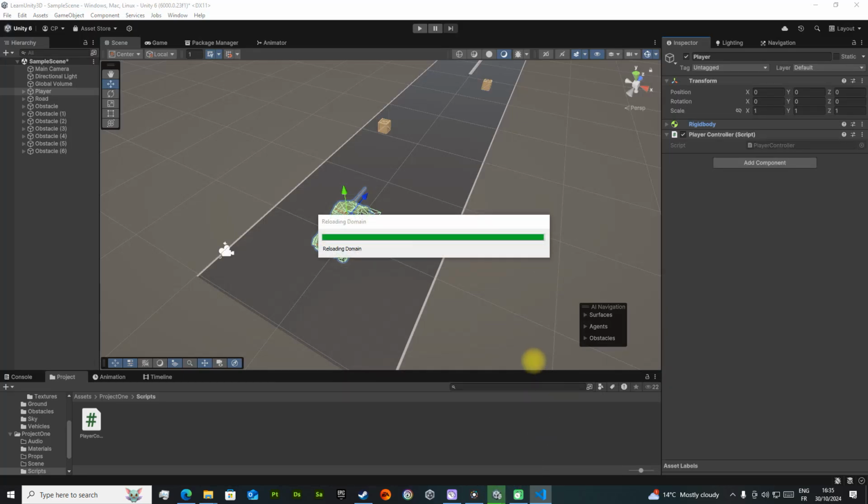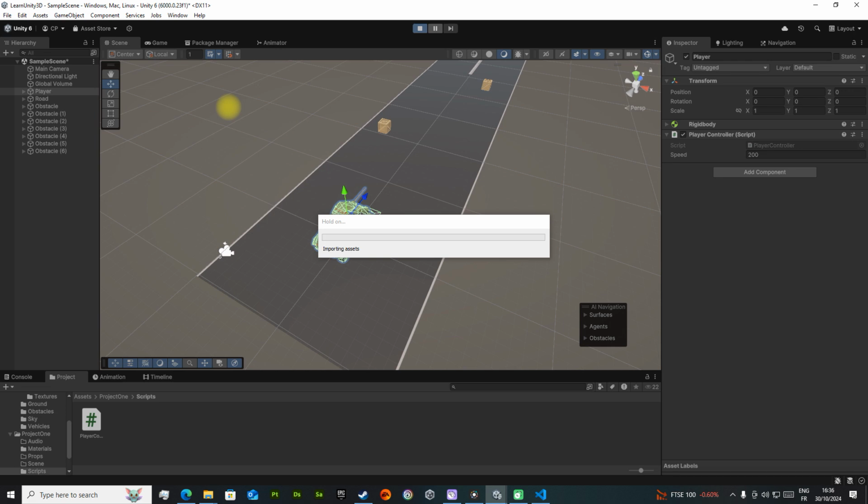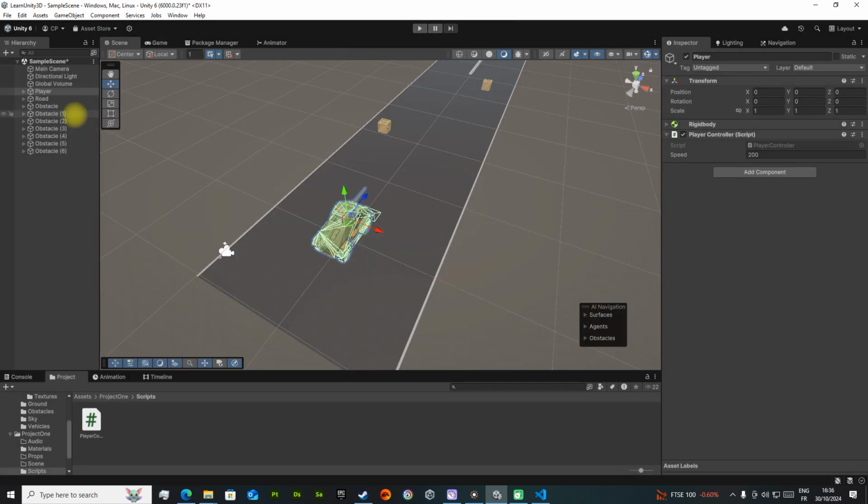Going back, we can now allow the script to compile, and you'll see on the right hand side we've got a speed variable. If we were to set this to say 200, we would go 10 times quicker than before. Which we don't want. Let's put that down to 10.